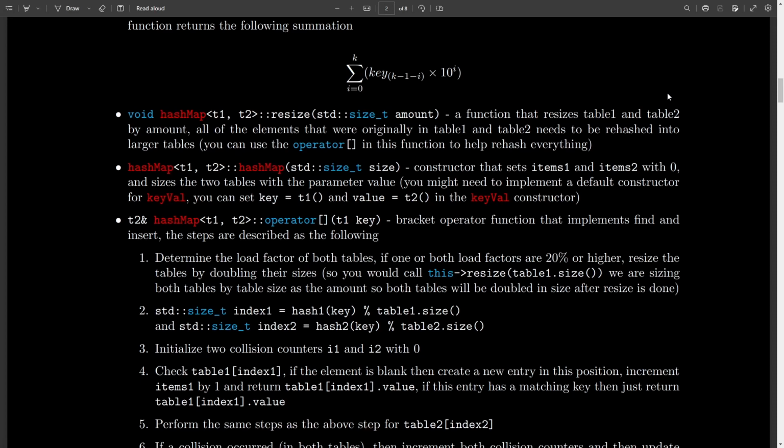And since they're vectors, you can easily use the constructor for the vector class or the assignment operator to copy from table 1 and table 2 into these two temporary objects. And then, of course, you have to clear out table 1 and table 2, and then resize them to a bigger amount. And then you can traverse those two temporary vectors, traverse every spot that's not blank, and then just use the star this bracket operator, and then insert that key into this larger table.